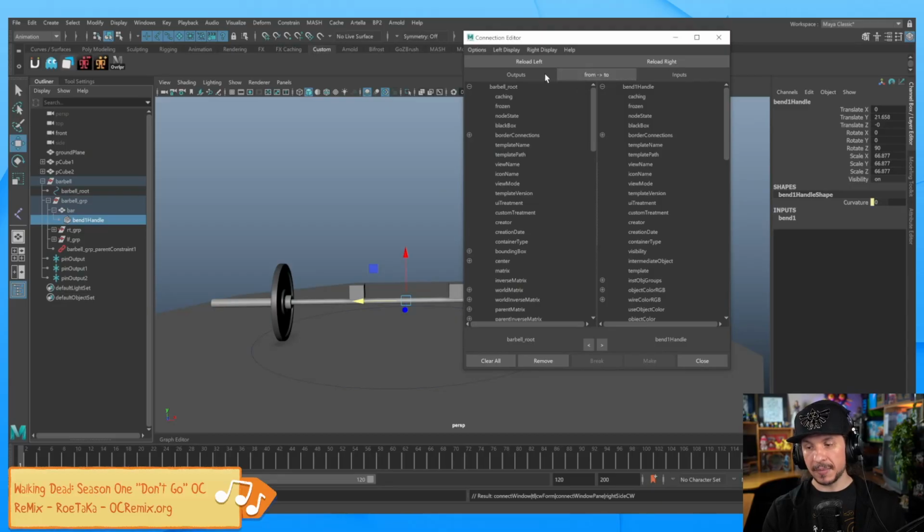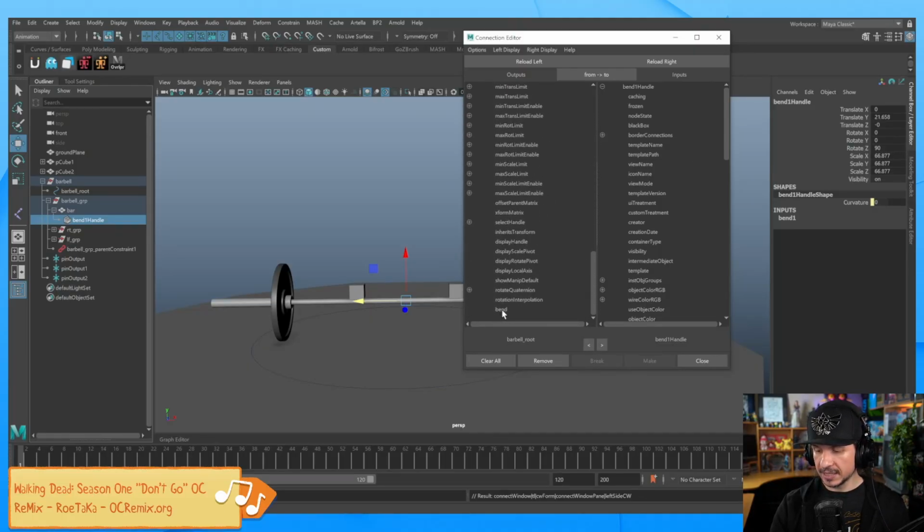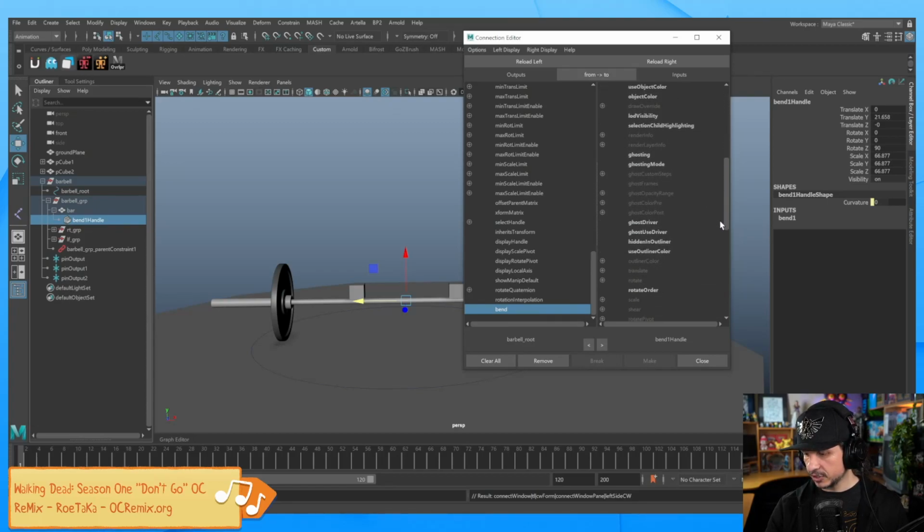Next, I'm going to find my bend control, so the bend handle right here, reload that on the right, and then I'm going to make sure that I'm outputting from the left side to the right side. You can see it in this button here. If I click on that, I can switch it, reverse that. In this case, I want to go from left to right. Honestly, it doesn't really make a difference. It's just however you load it in. So I want to go down here and I want to connect the bend attribute from the root control here. And then I want to connect it to the curvature control.